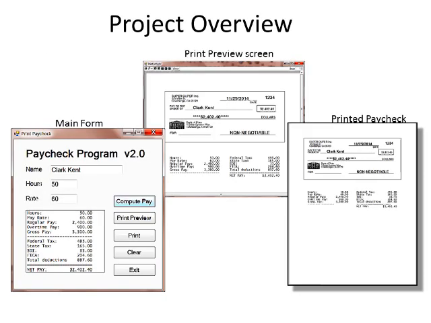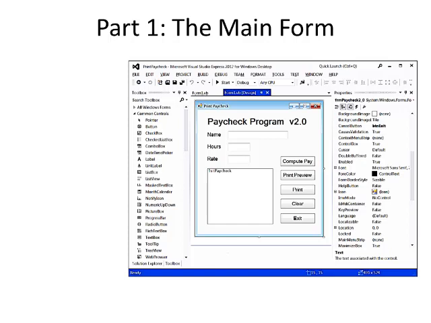Here's an overview of how the program works. The Compute Pay button reads the name, the hours, and the pay rate, and computes the pay. The Print Preview button shows a print preview screen with the paycheck and a pay stub. The Print button actually prints out the paycheck and the pay stub. Let's look at Part 1, the main form.